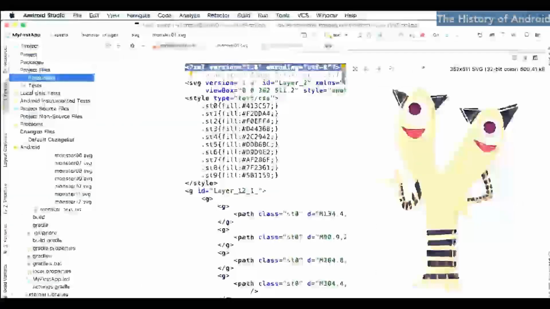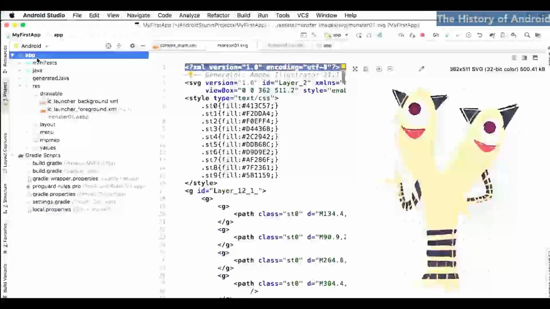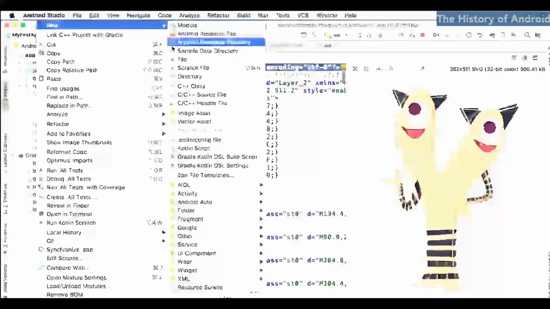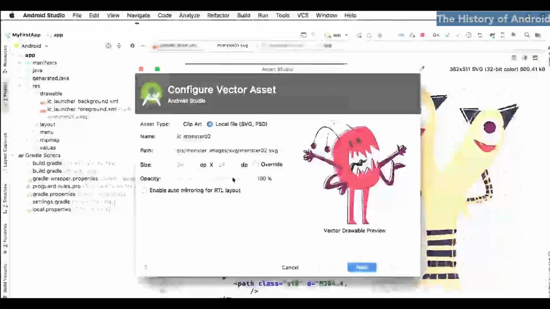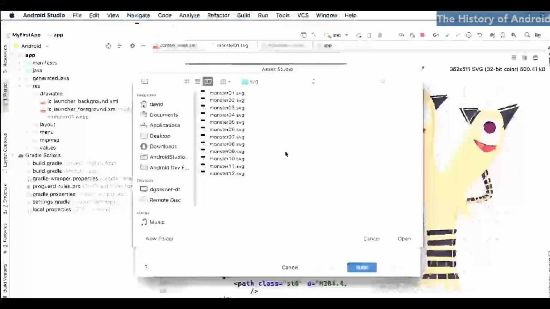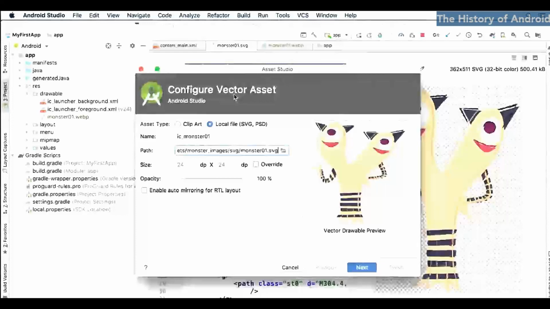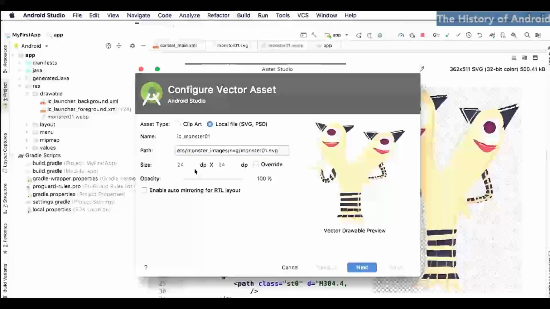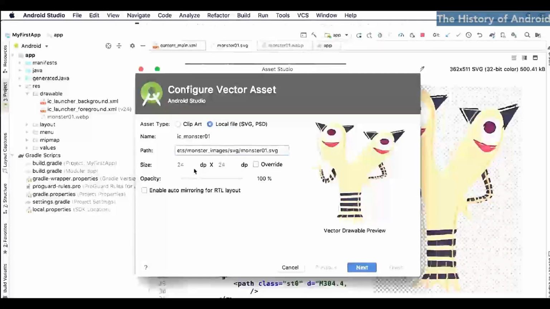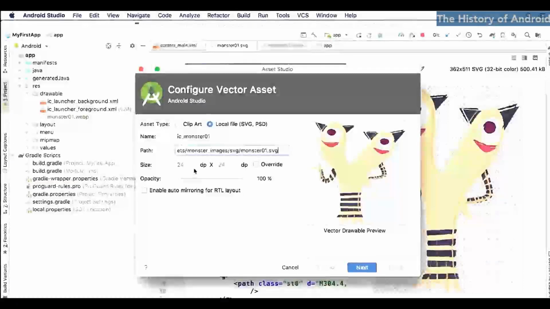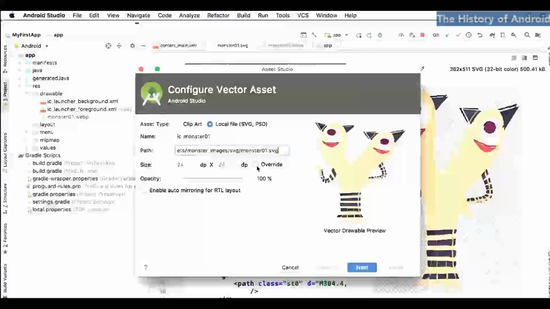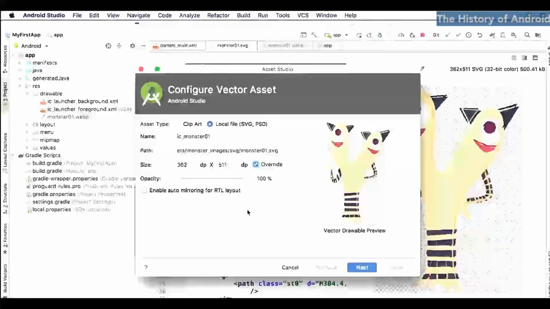So I'll go back to the Android scope, and I'll go to the app module and right-click, and then choose New Vector Asset. I'll browse and locate my SVG files, and I'll choose that file. And then I have a couple of options. I can set the size to a square aspect ratio. In an image like this that originally wasn't square, that would distort the image. Alternatively, I can click the Override checkbox, and then the image will look the same as it did before.